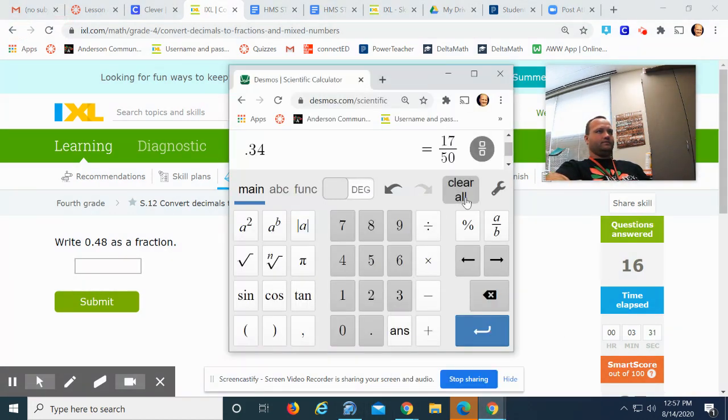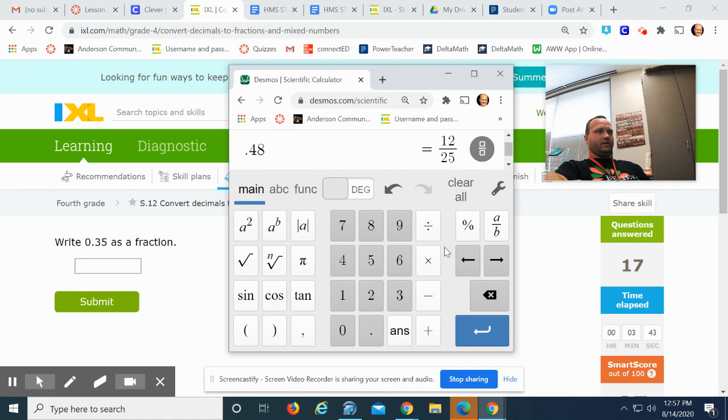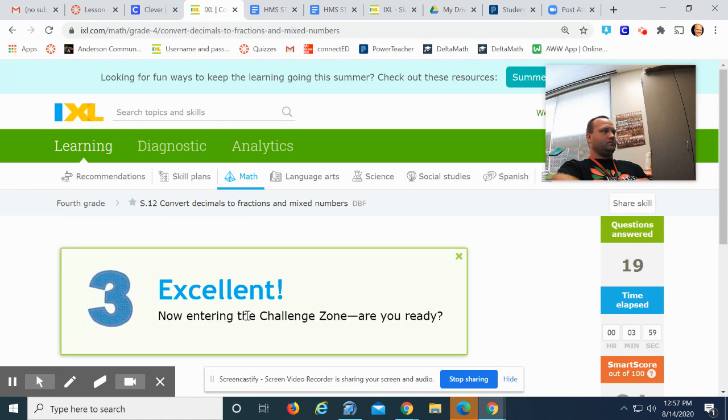0.48 is 12/25. 0.35 is going to be 7/50. So, but we'll check just to be sure. 7/20. 0.5 is 1/2. One that we should know.